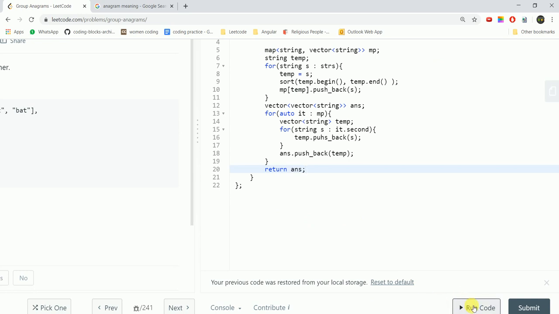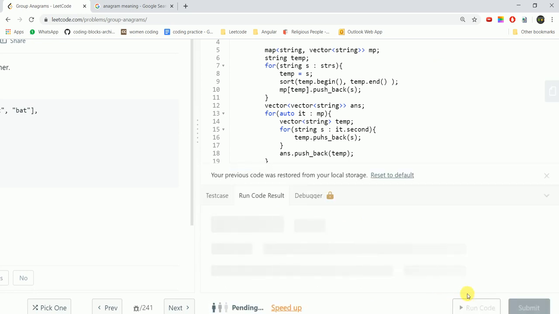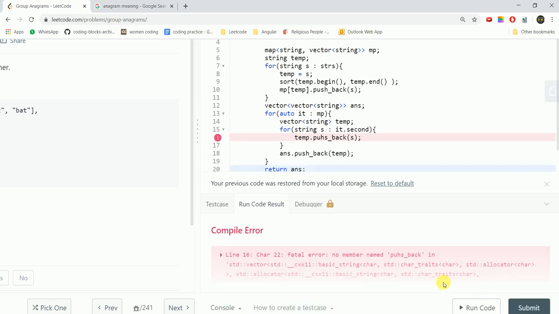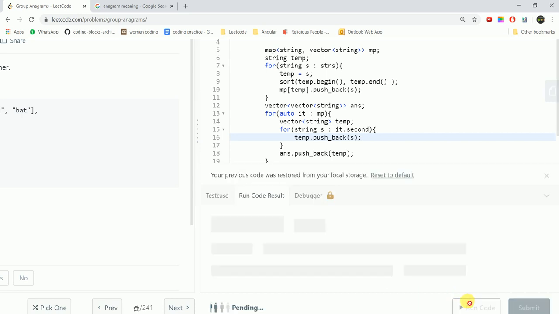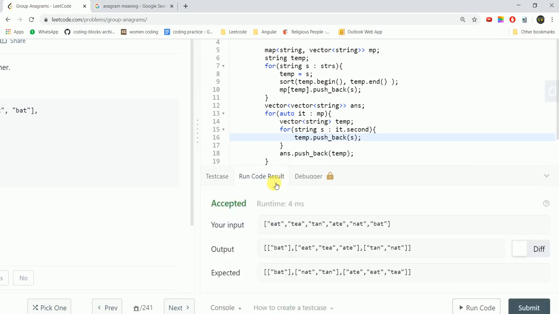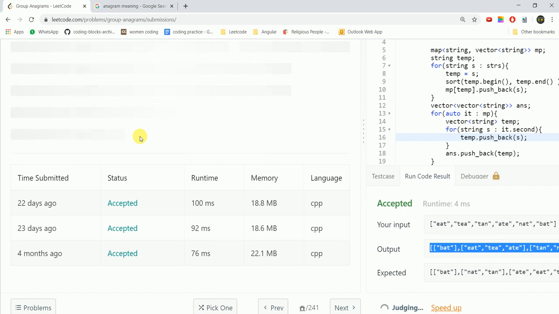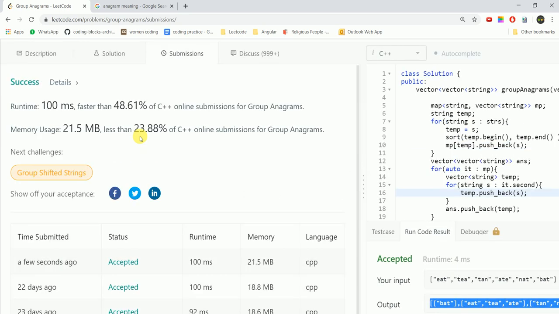So I'll try to run the code. Oh, some typing errors. Let's wait for a while. So the answer that I've got is correct. Let me submit it. So we've got a correct answer, and I hope you guys have understood it.